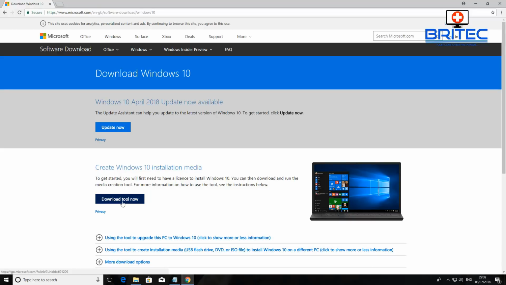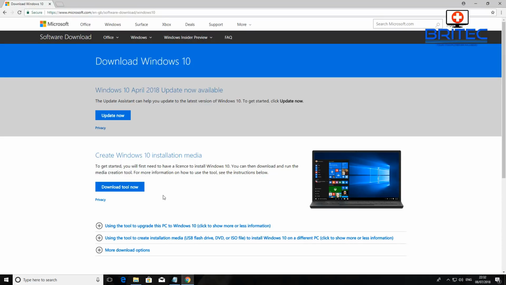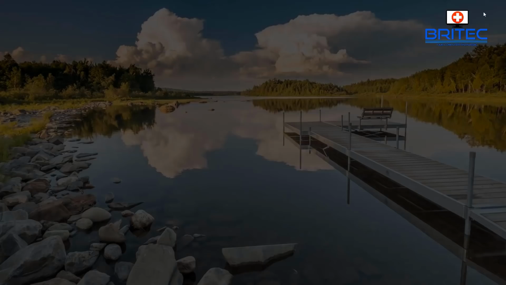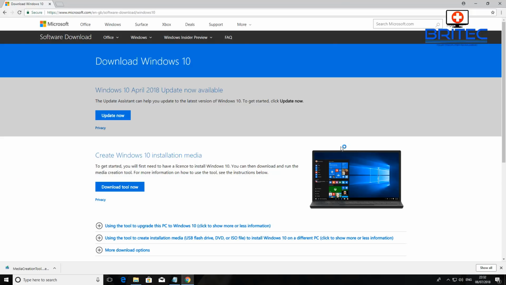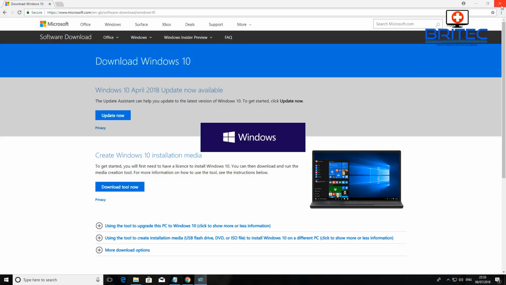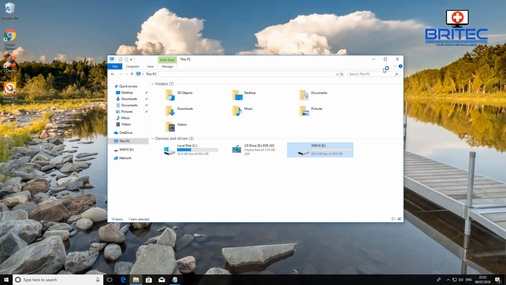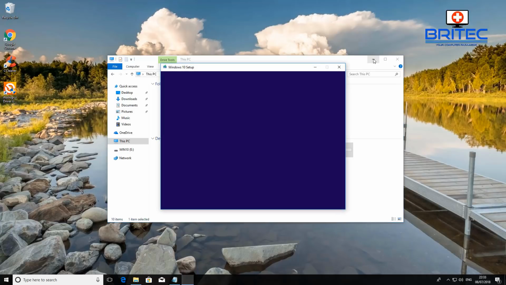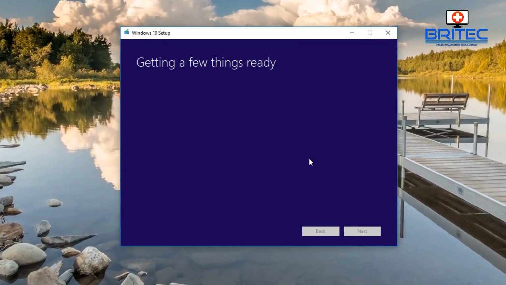Download the media creation tool from Microsoft. It's free to download, and this will then prepare your USB flash drive with Windows 10 or your DVD or CD that you're using. So we're going to go ahead and download that and run it. Once we download our tool, we've got our USB flash drive plugged in, as you can see here, and what that's going to do is then copy all the files it needs across to the USB flash drive.